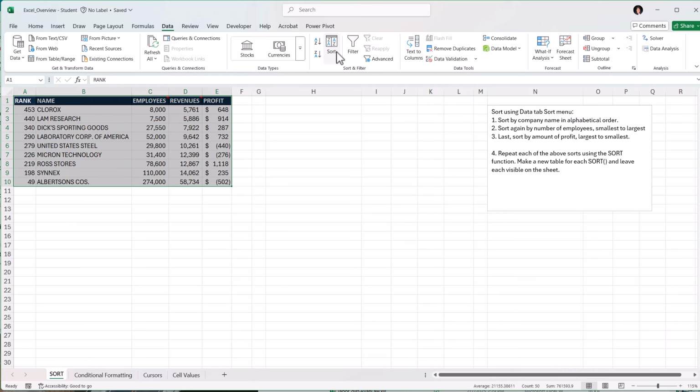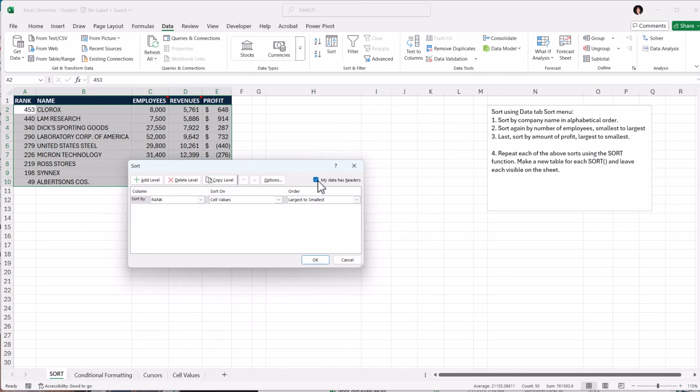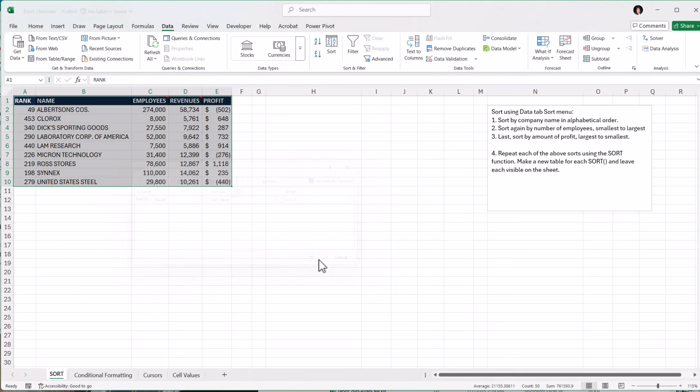And now when I go back and do another sort, this time, click the box that says my data has headers. And now instead of just showing column A, column B, column C, it names the columns according to the header. So let's sort by name, and let's go in order, A to Z. And notice it kept the header at the top, and these are now sorted.